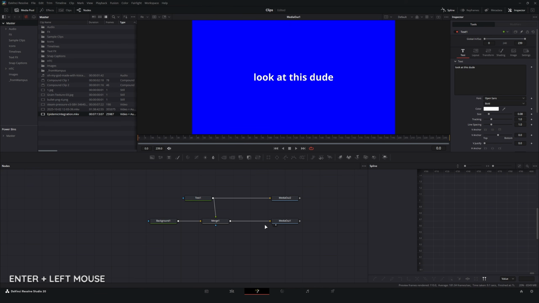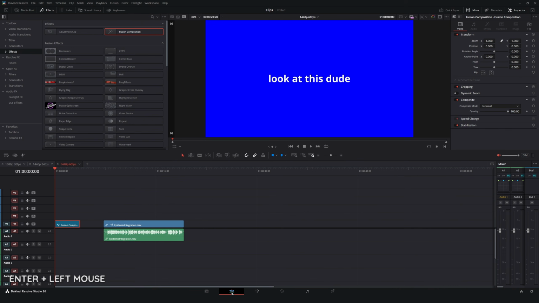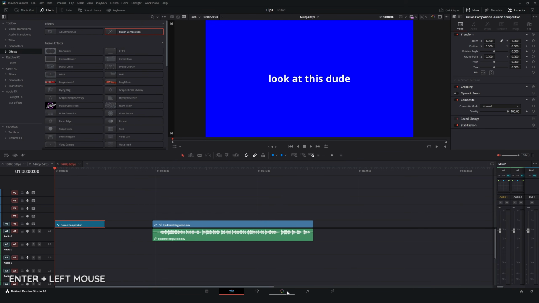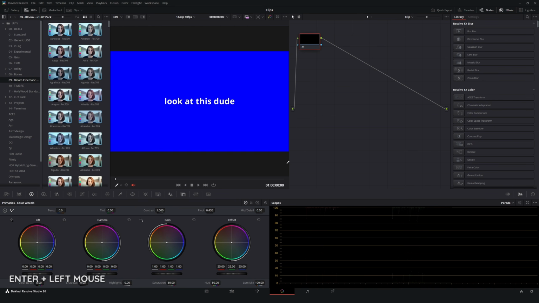Where this becomes powerful is when we are using Fusion. Sometimes we're working with compositions where we need objects to interact with each other. But when we go to the edit page and then go to the color page, there are instances where we want to be able to grade or correct a part of the composition without it affecting others. So for instance, if I wanted to apply a change to the blue background, but not the text, well, as is, I cannot do that because they are all linked to one media out node.